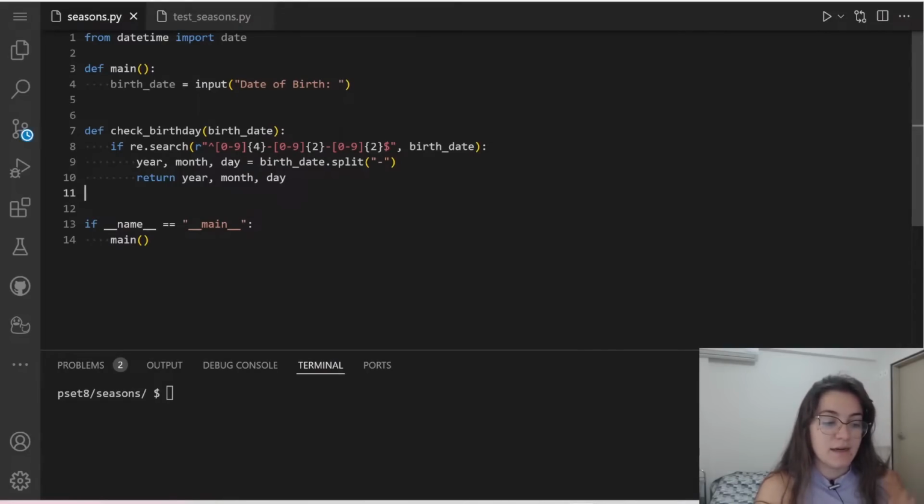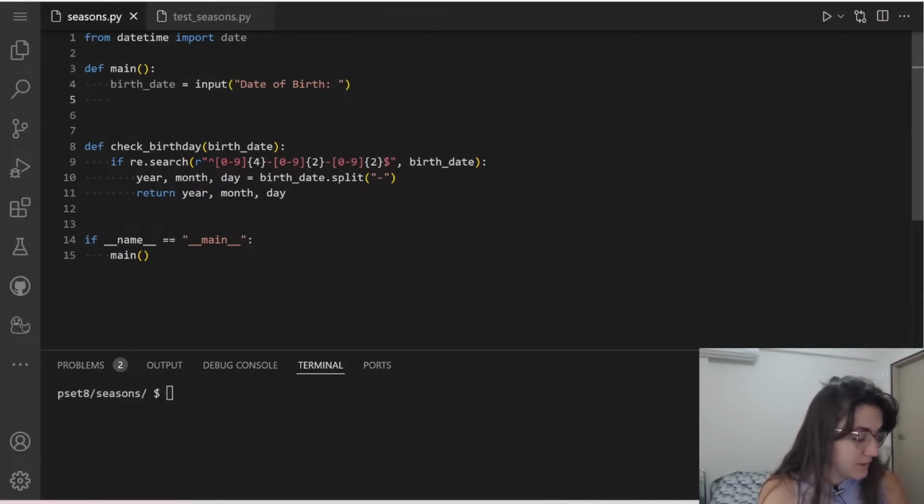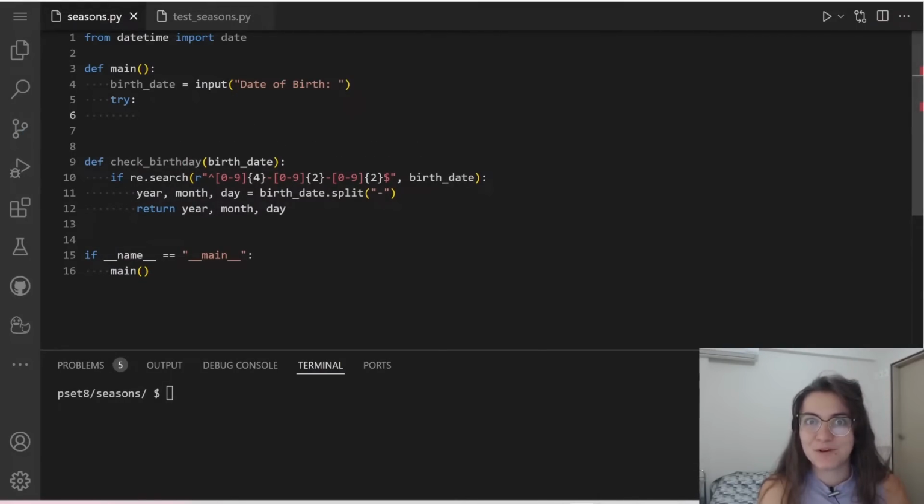So this part of handling this function we're going to do now in the main. This is how we can check if we are assuming the correct format for the birthday. And now we're going to grab this information in our main function. What are we going to do? We're going to do try and except. Remember from the previous lectures, try and except. We're going to try one part of the code. If this part of the code does not work, we're going to the except block.